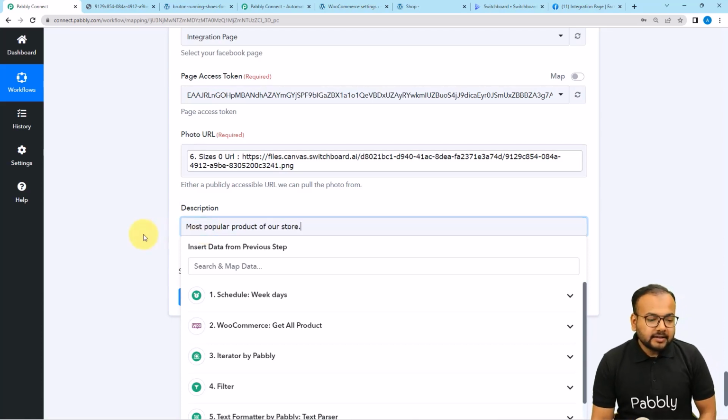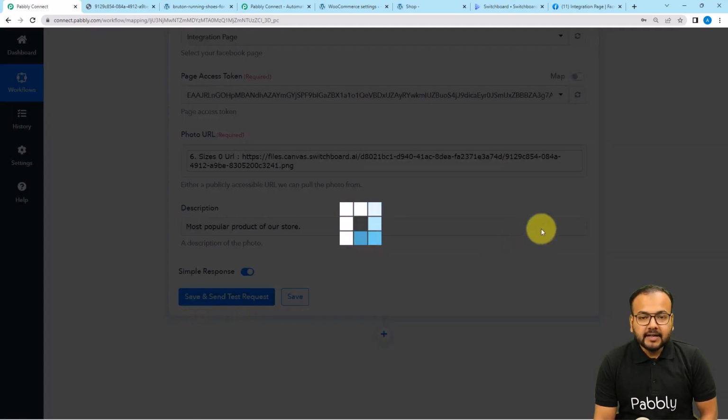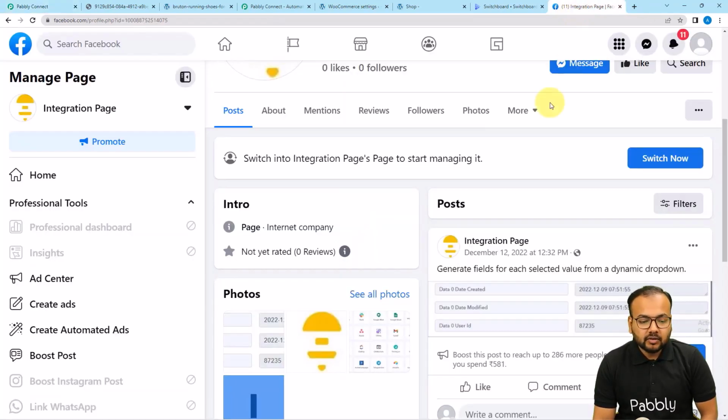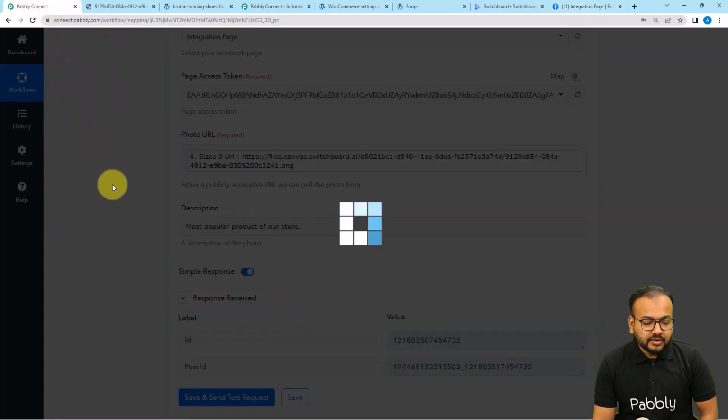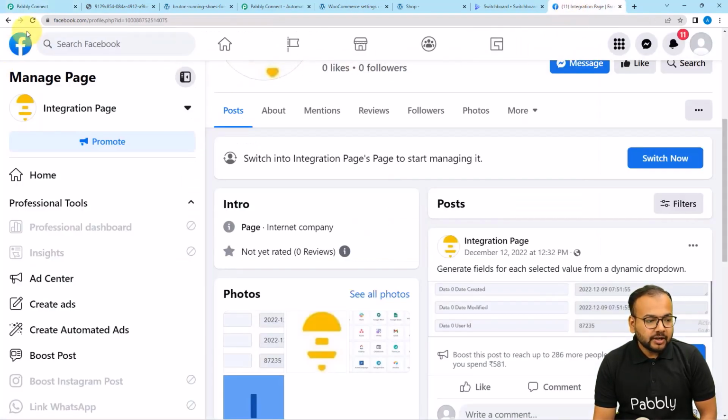Right. And here now let's check our connection with the Facebook page. I'm going to click on the save and send test request button like this, and a new post will be generated here on my Facebook page. Okay, so let's see. So this is the response we have received here. A new post ID has been created. Now let me show you in my Facebook page if we got a new post.